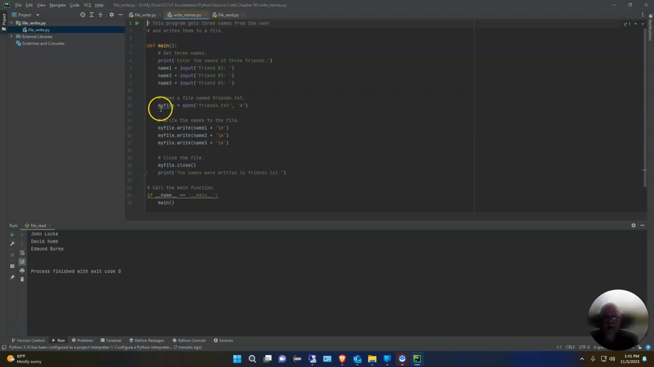Then I'm going to create a file object. We're going to open up friends.txt and write to it. If friends already exists, it's going to wipe everything out and create it fresh. Then I say myfile.write name plus a new line character, because if I didn't put a new line character in there, it's going to put it all on one line. Then I close that file.